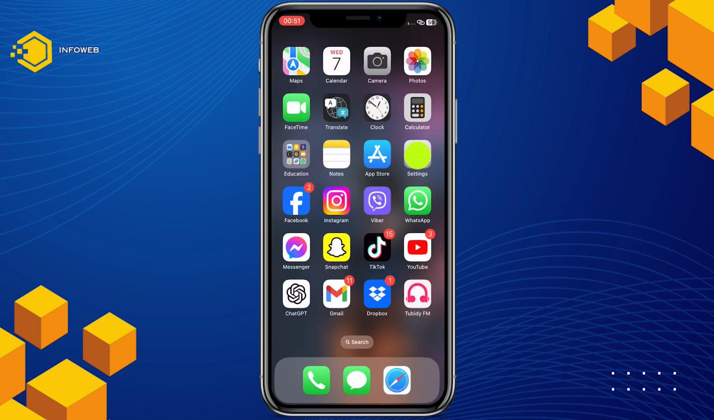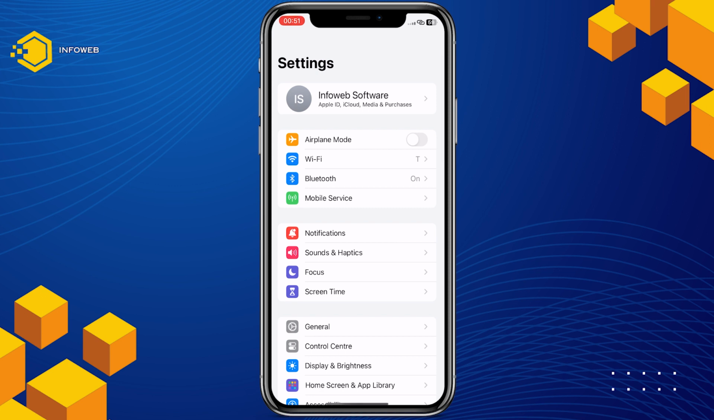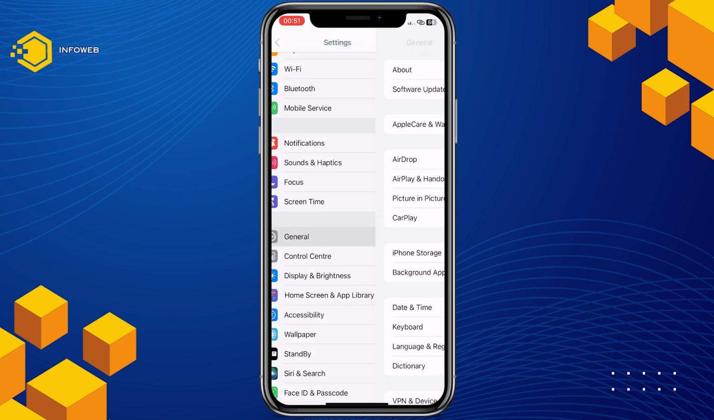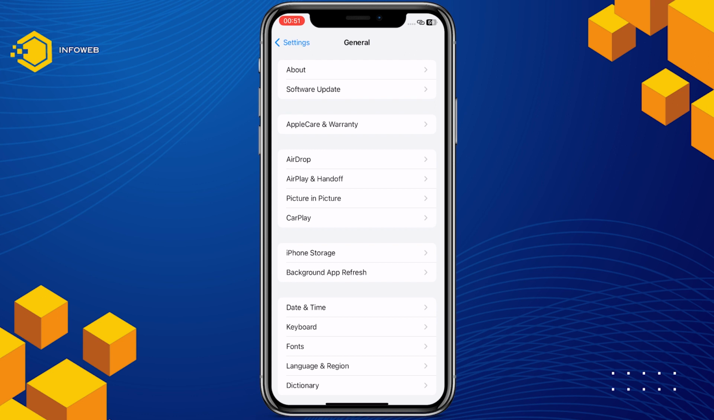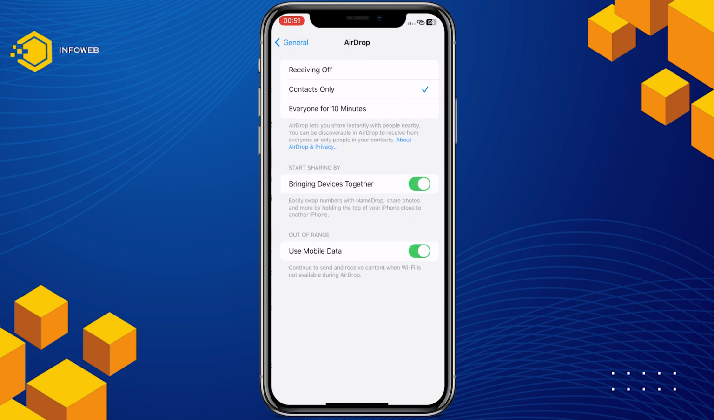First, launch your Settings app. Next, scroll down and locate General, then tap on it. Once you're in the General settings, search for the AirDrop option and tap on it. Within the AirDrop settings, you'll find an option labeled Bringing Devices Together.